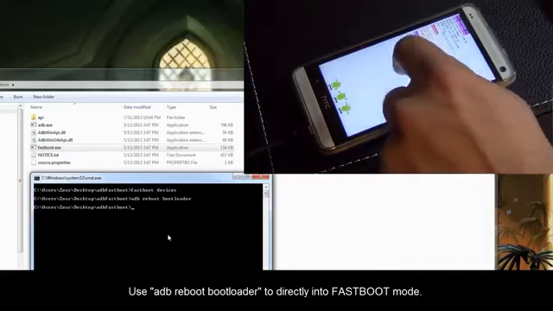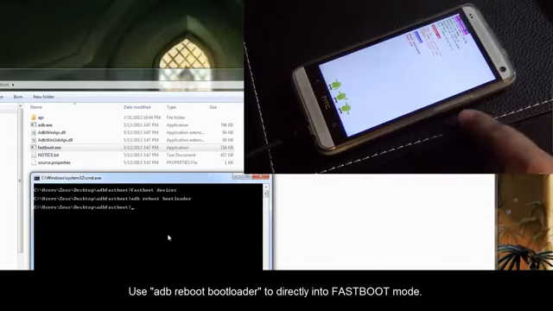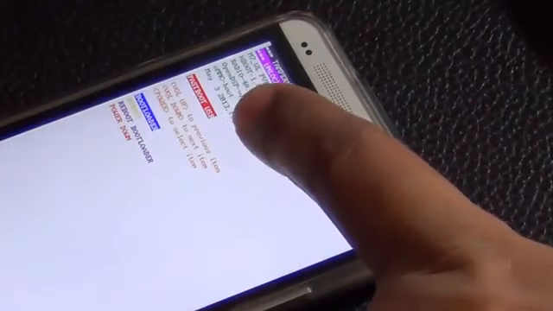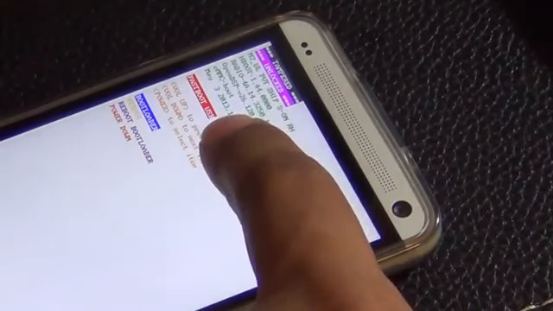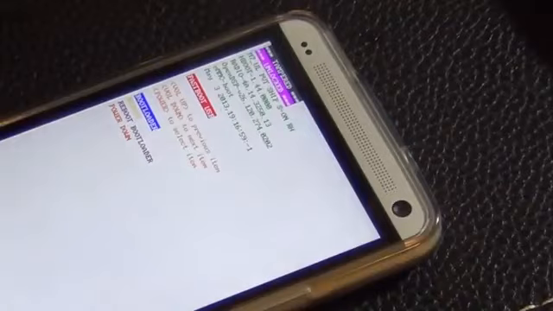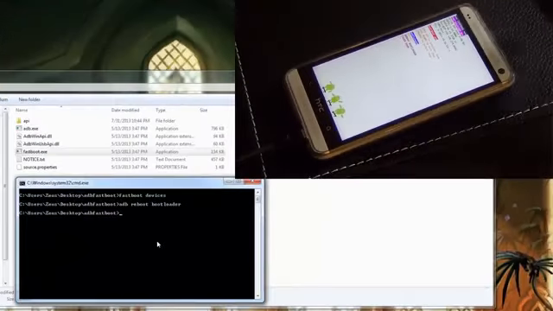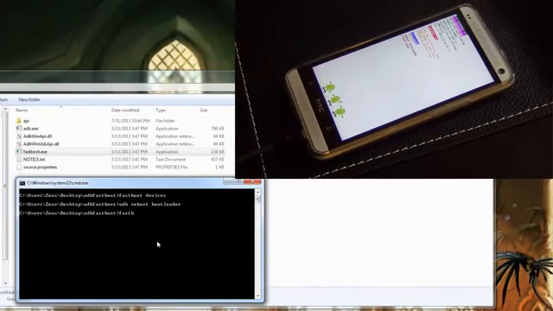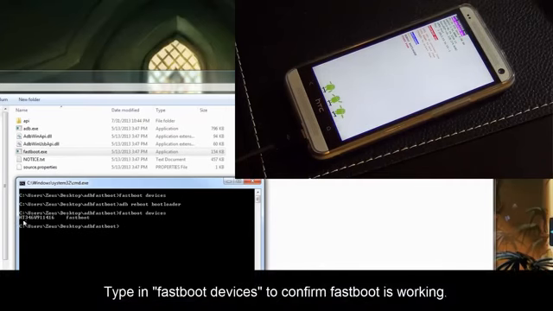Now while you're in bootloader mode, actually it already connected to FASTBOOT. So if FASTBOOT is highlighted and it's red, that means it's connected to FASTBOOT as well. So from here, let's run the FASTBOOT devices command, and now you see the same random number that you saw with ADB, and then you see FASTBOOT next to it. So now FASTBOOT is in fact working.